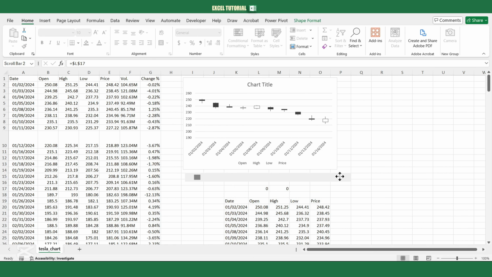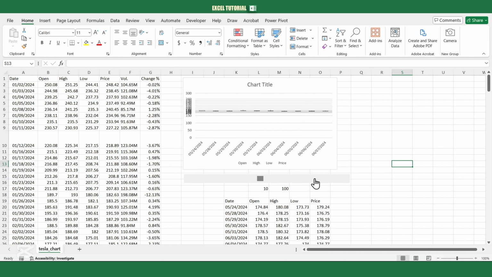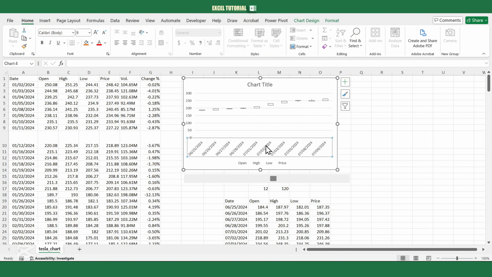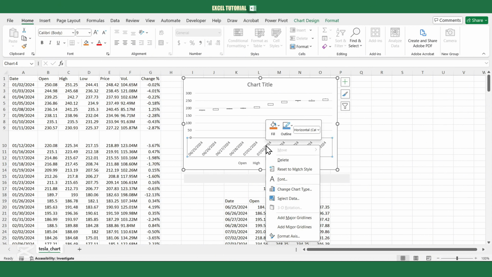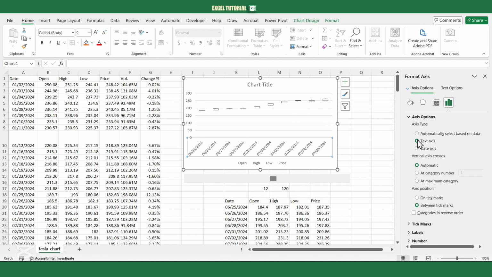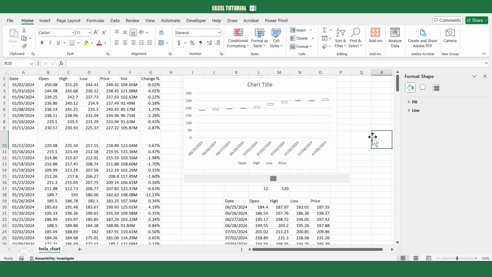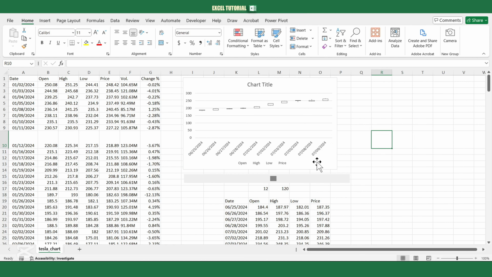Now let's proceed. Depending on where you are located in the data, you'll notice issues like missing dates or weekend entries. To address this, right-click the axis, select Format Axis, and choose Text Axis. This removes unnecessary dates like Saturdays and Sundays. Now you've probably noticed that when you scroll the bar, the candlestick chart doesn't display properly.